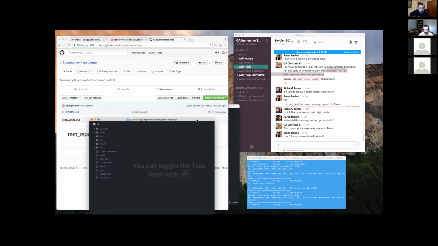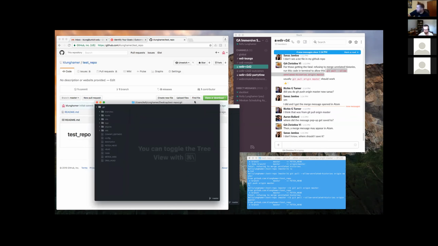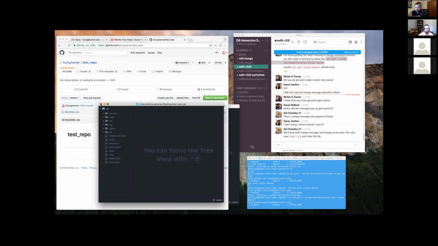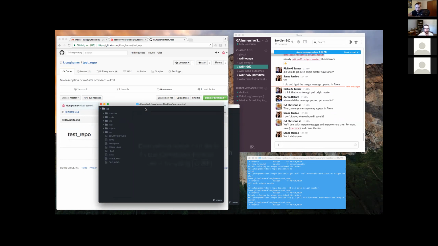So what am I supposed to do now? Is something else supposed to come up? Yeah, so you closed the file. Well, sorry, go back to, I see in Atom that you still have a merge message there on the left-hand side. Yeah, it keeps coming. Okay, go ahead and close that.